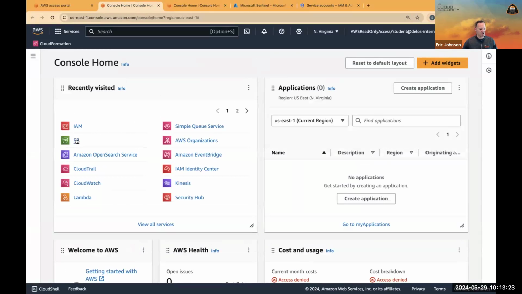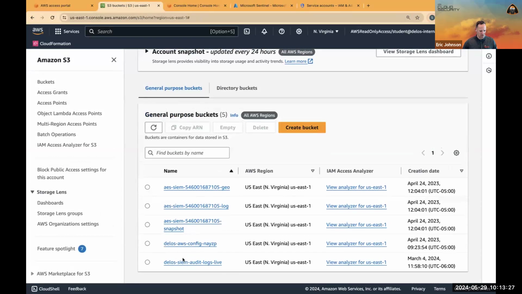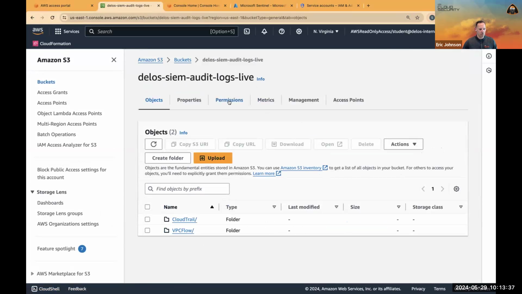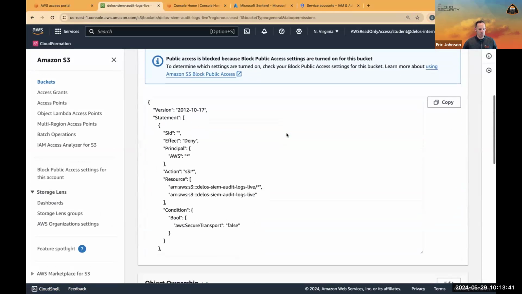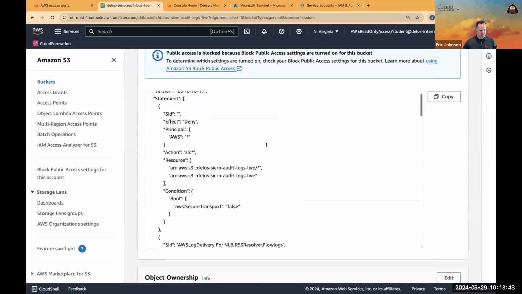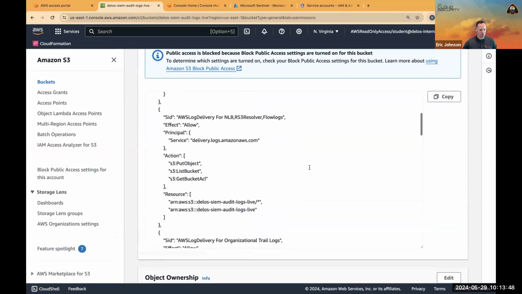And if we go into the S3 service here, what we want to see is that Delos SIEM audit logs live bucket. That's what we were pointing to. So every account in the org is going to be sending CloudTrail data over here. We'll click on this. And if we go to the permissions, this is where you're going to see that bucket policy that is starting to allow some of these services in the org to write to it.